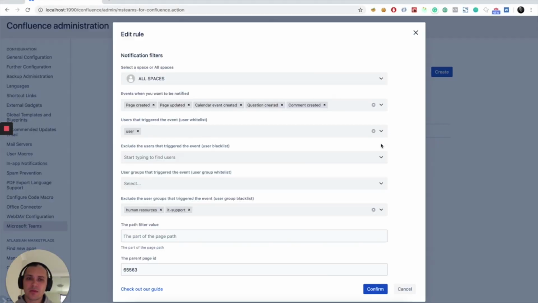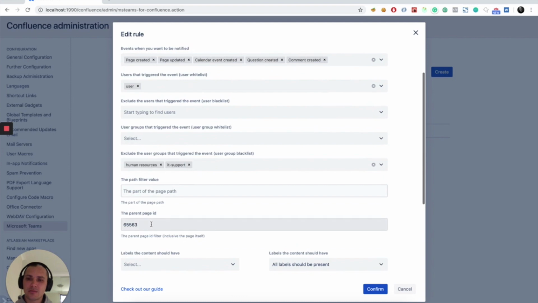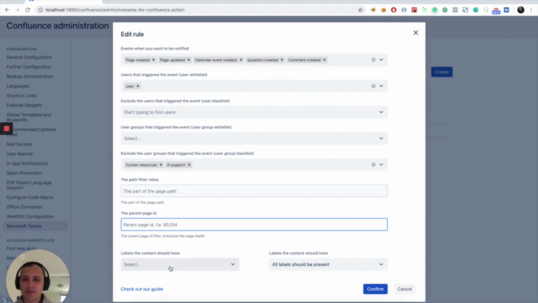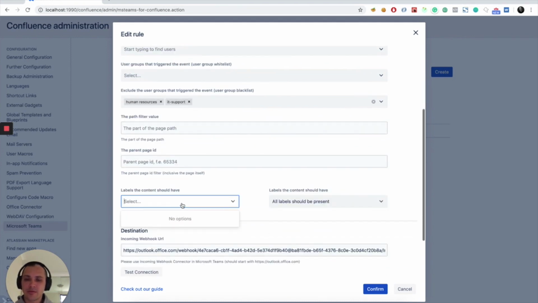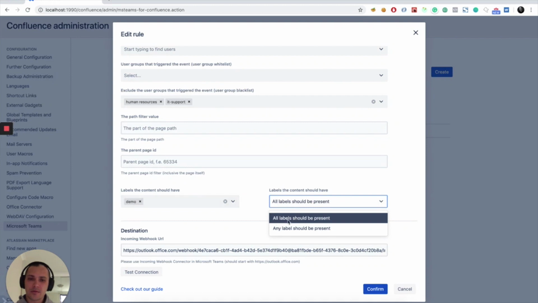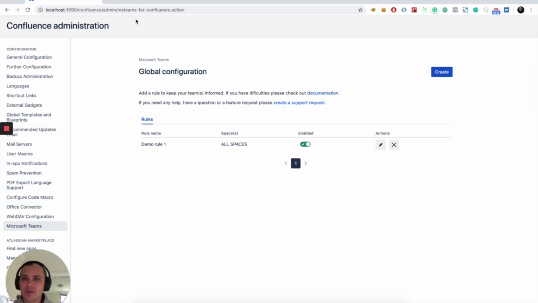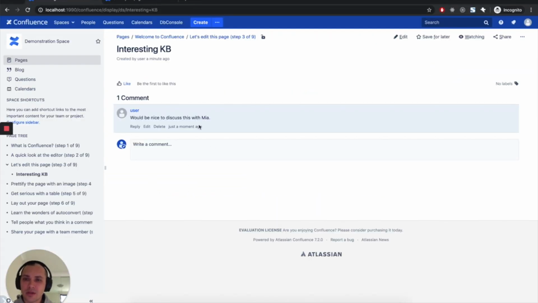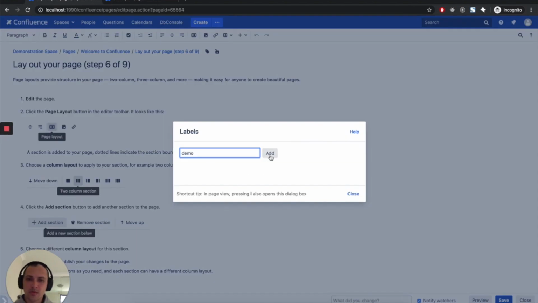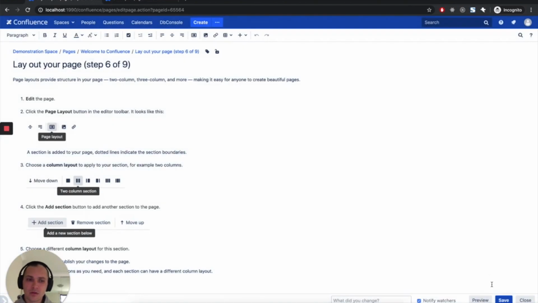As a quick demo, what we can do here is to filter based not on the parent page anymore, but on labels. For example, we could say if there is a label demo, and let's say if we want to match any label, at this stage it is not important. So if it's label demo, I want to get a notification. So let's mark some of our pages with the label demo. We put here a label called demo, close and save.